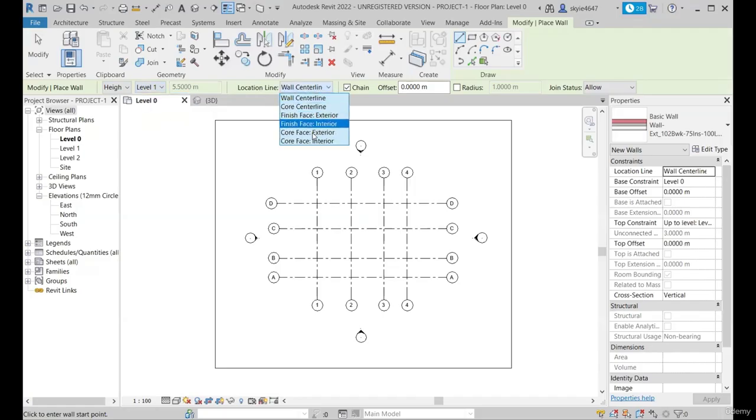Then location line, we have some types of location like wall centerline, core centerline, finish face exterior, finish face interior. Likewise, we'll have a much deeper look as we progress through the lecture. For now, I'll just keep it wall centerline.